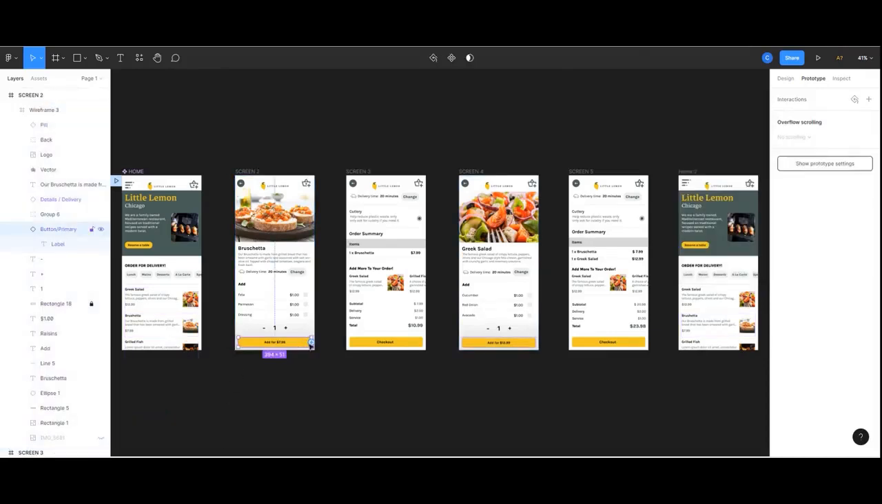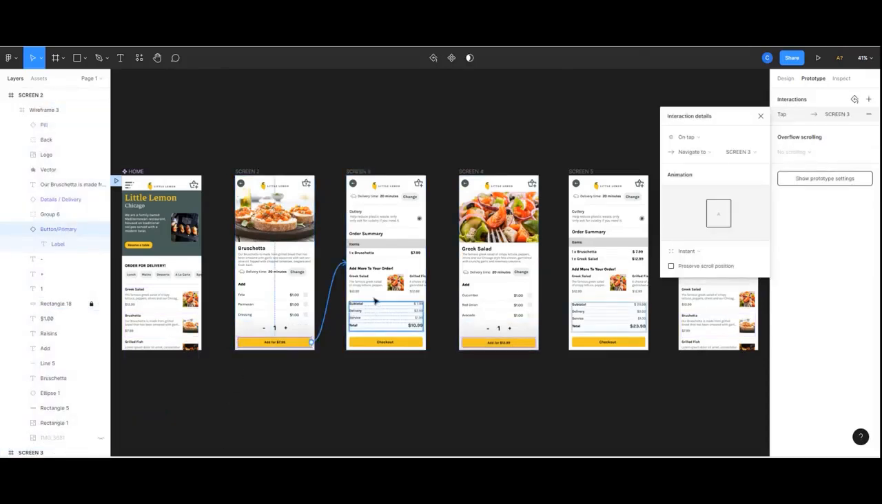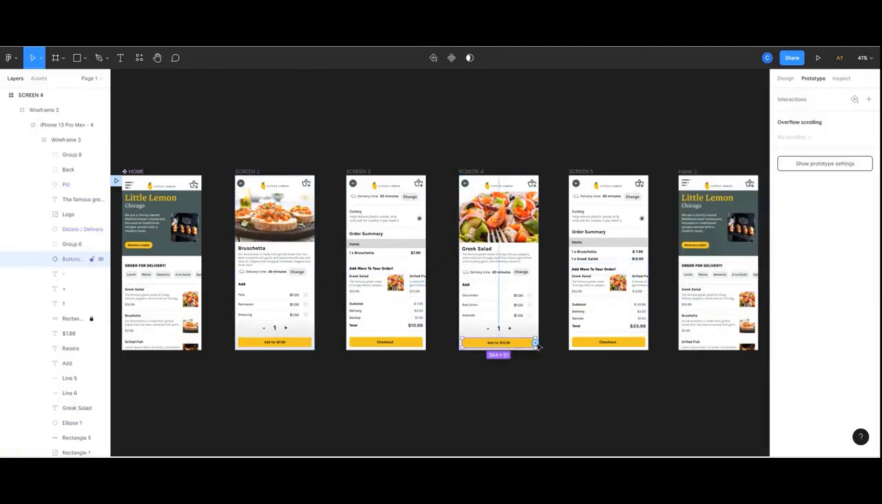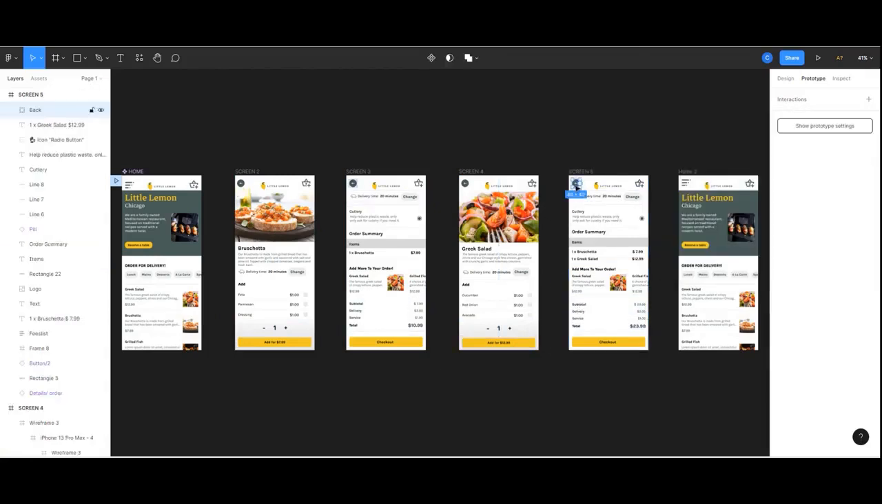Next, I link the Add button to screen 3. From here, I link the Greek salad element to screen 4. And then link the Add button to screen 5, which is the updated order summary, and from here I link the back button to the home screen 2.